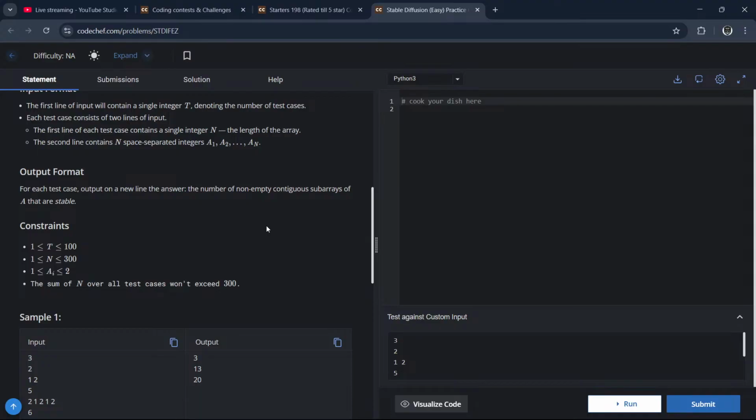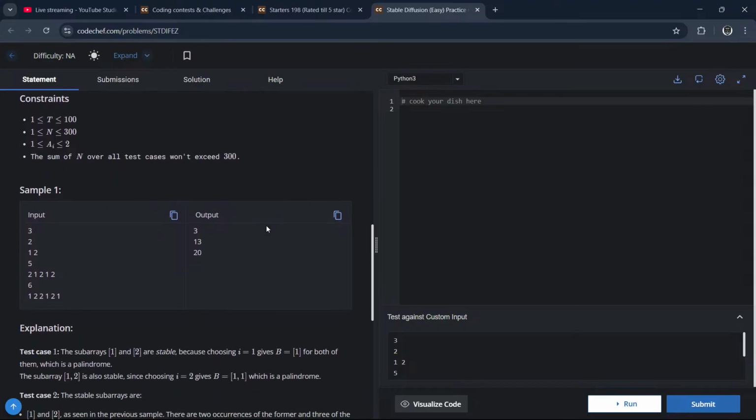The constraint is n is smaller than 300, and we are not going into the hard version anyhow, so we'll just solve the easy one. This is a bit of a complex question, so let's look at the test cases. In test case 1, the length n is equal to 2, and they have given that subarrays 1 and 2 are stable. Choosing I equal to 1 gives B equal to 1 for both of them, which is a palindrome. The subarray 1 2 is also stable, since choosing I equal to 2 gives B equal to 1 1, which is also a palindrome.